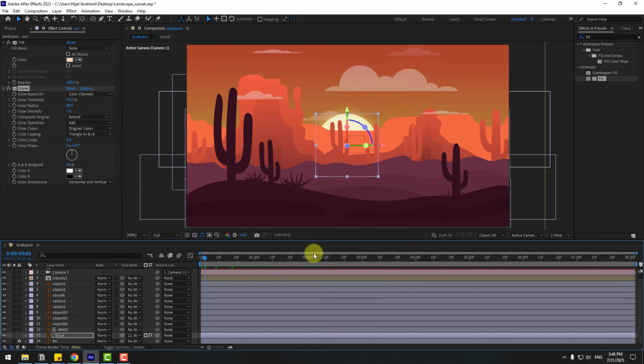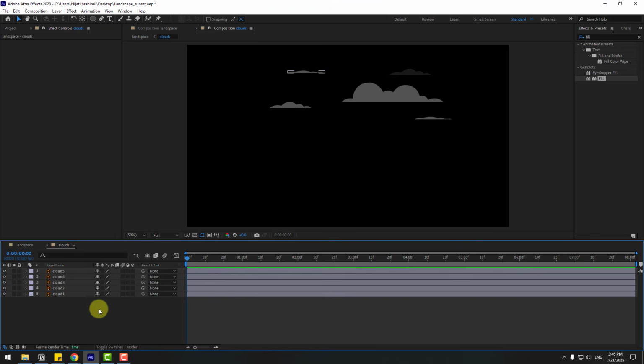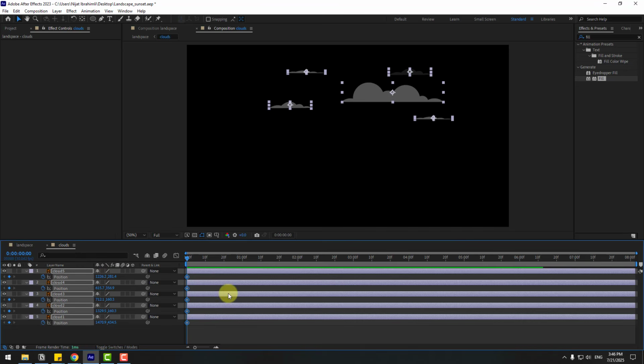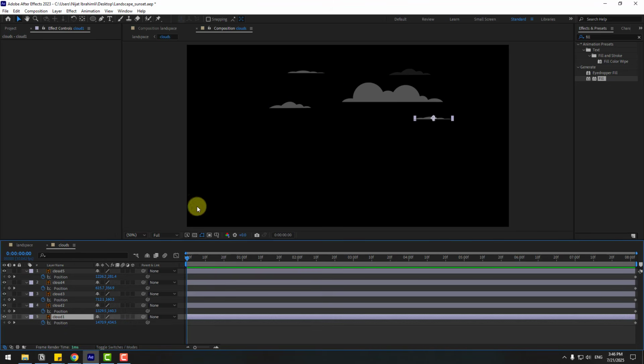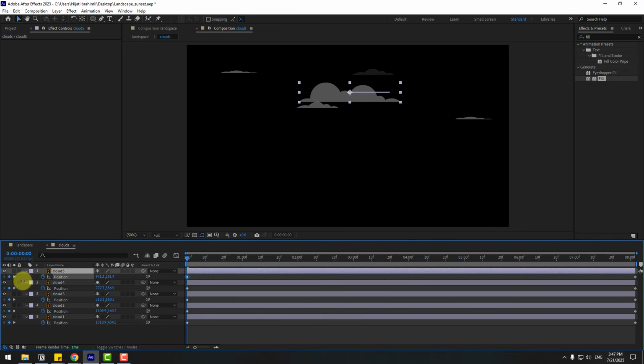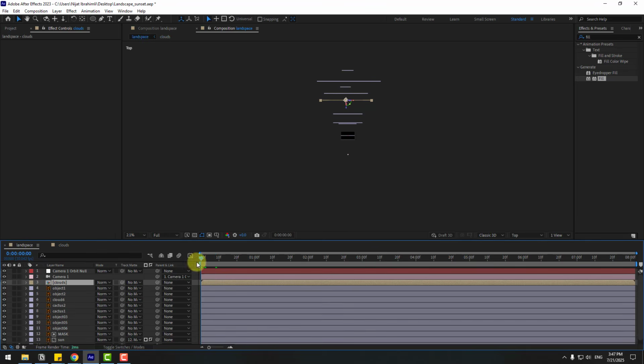Okay. Open composition clouds. And select these clouds. Let's press P and create a new position keyframe. And move to right. And select this cloud 1. Let's move right. And cloud 2. Move to left and 3. Move to left. And cloud 4. Move to right. And cloud 5. Move to left. And up. Let's see. Okay, back to composition.